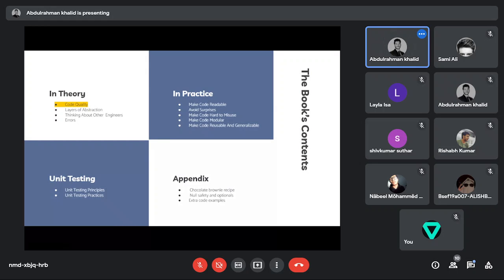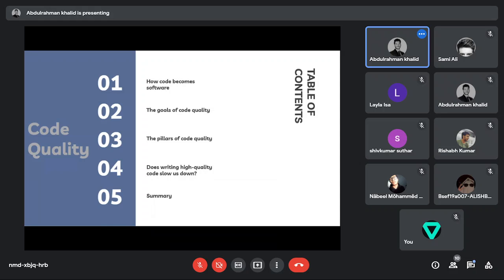All right, cool. So today I will discuss this chapter, which is code quality. Unfortunately, I'm not going to finish the whole chapter today. I was planning to finish it today, but since we started a little bit late, I will give you a really good introduction to this chapter. If you want to stay longer, I can go through the program, no problem. So, code quality. In this chapter we will discuss how code becomes software, the goals of code quality, the pillars of code quality, and whether writing high quality code slows us down. And just a quick summary of all the things that we discussed in this chapter.